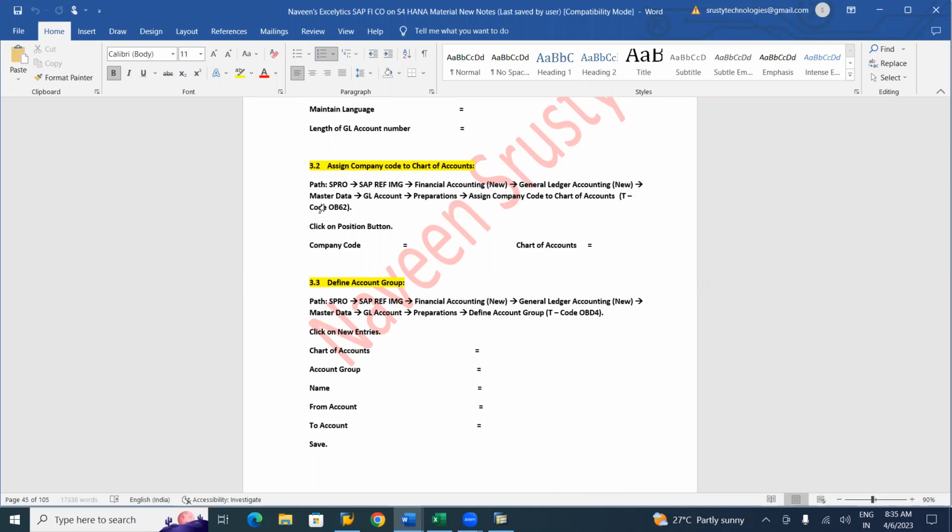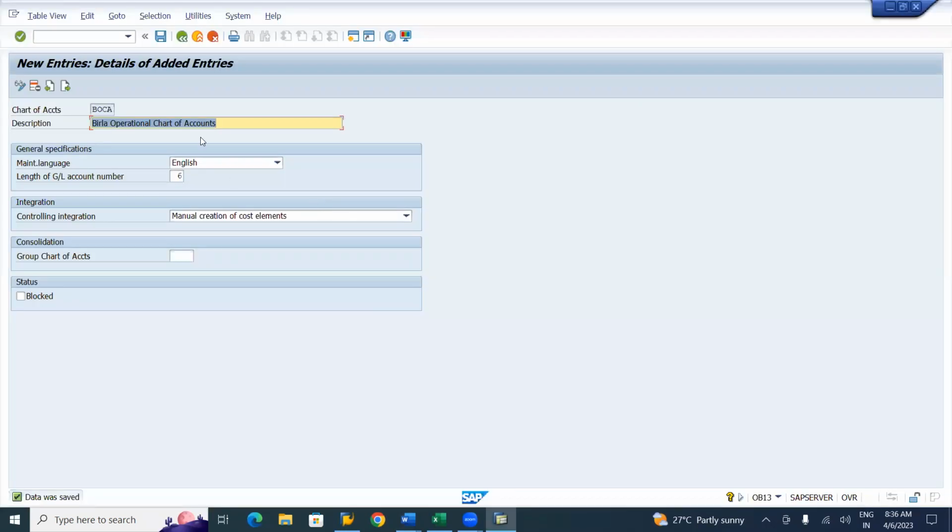Path: same as above till preparations. From there, select assign company code to chart of accounts. Transaction code OB62. So once again, I'm saving this. Hope everyone understood this chart of accounts part.